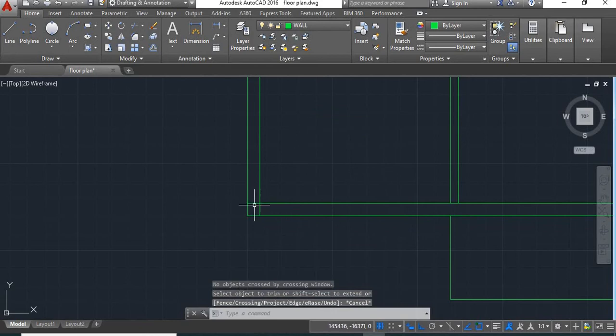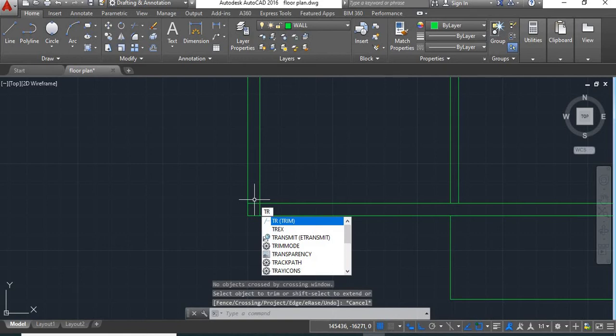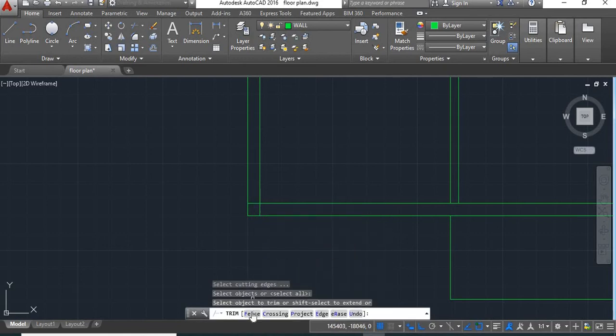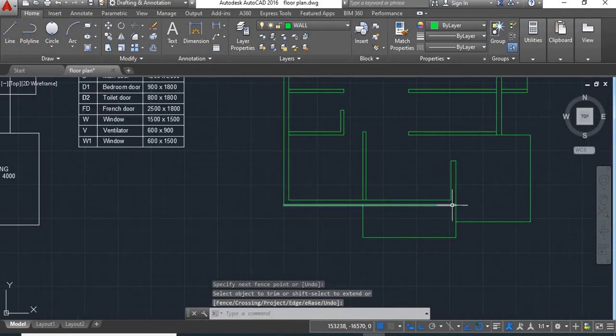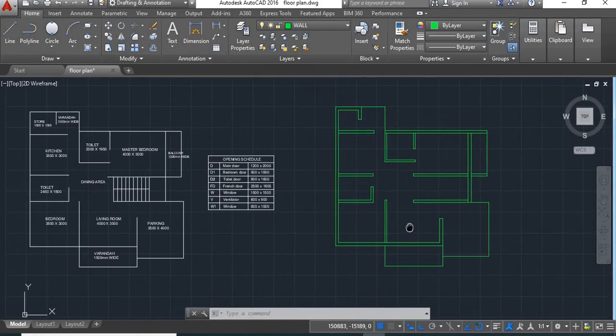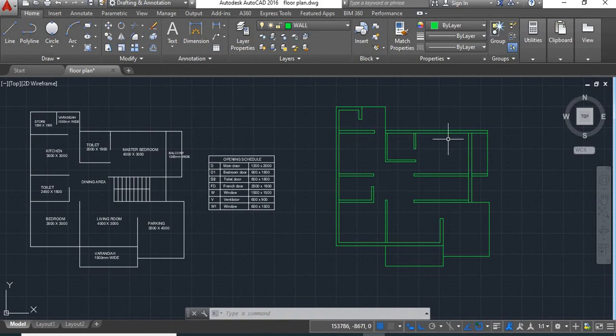To delete these two lines in one shot, you can take the trim command, type double enter. Now take this fence and delete this line. You don't have to delete it again and again. Now we have provided the doors, the door openings.